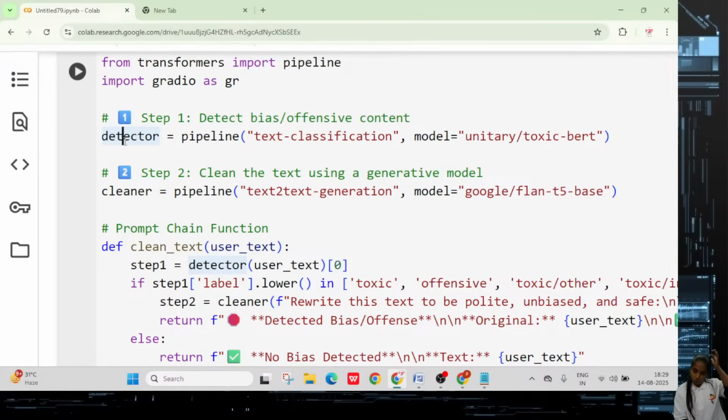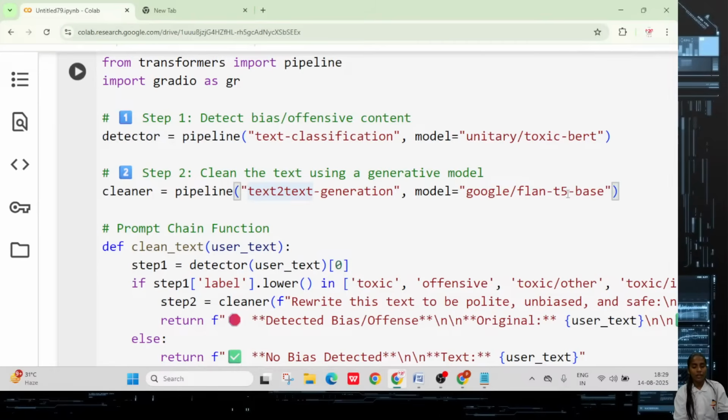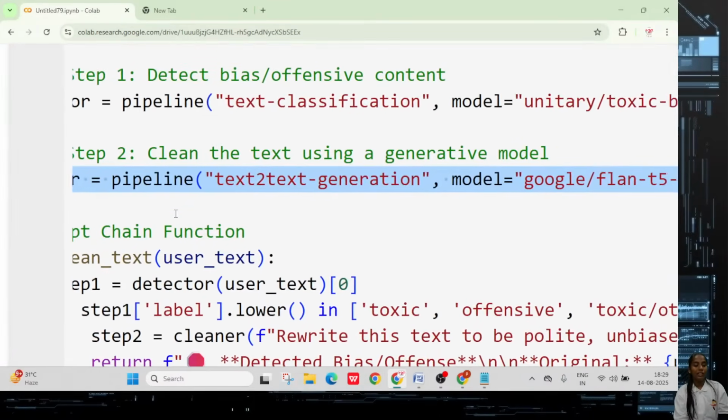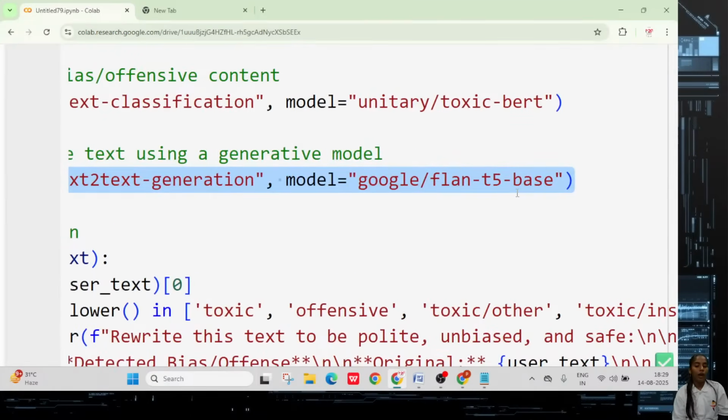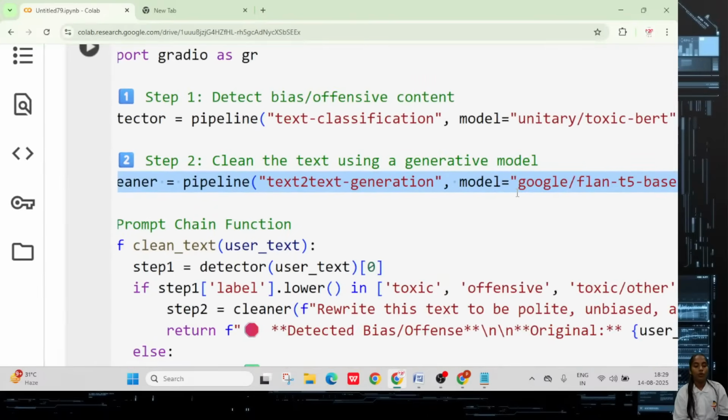So both you can do. The first step: detector is equal to pipeline text classification, and the model will be unitary toxic, which can work for the identification of offensive content. In the next step, step 2, we are taking the cleaner pipeline text-to-text generation, and the model will be Google Flan T5 base. This model we have to take, and these we have to work for the information.